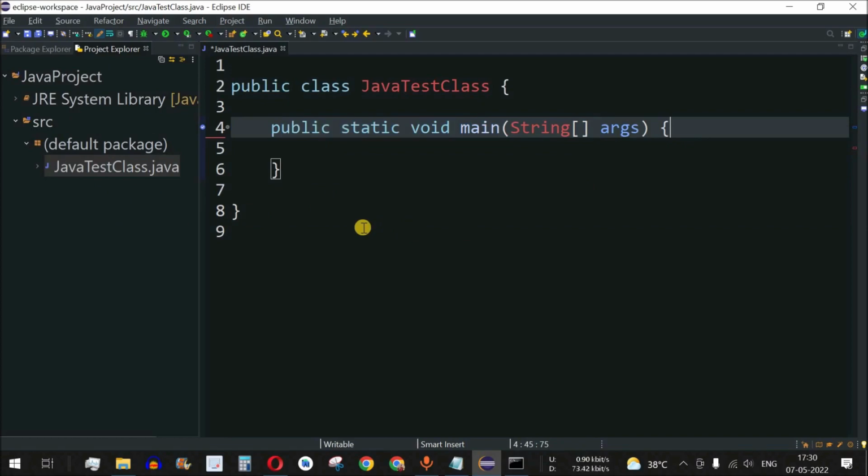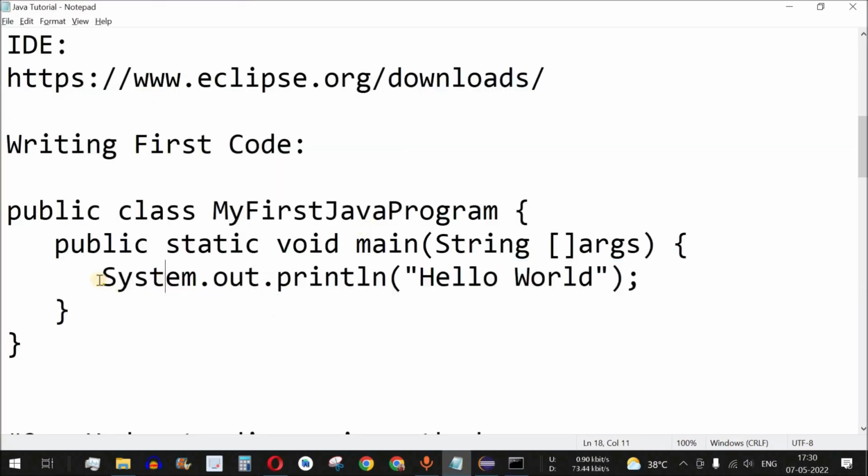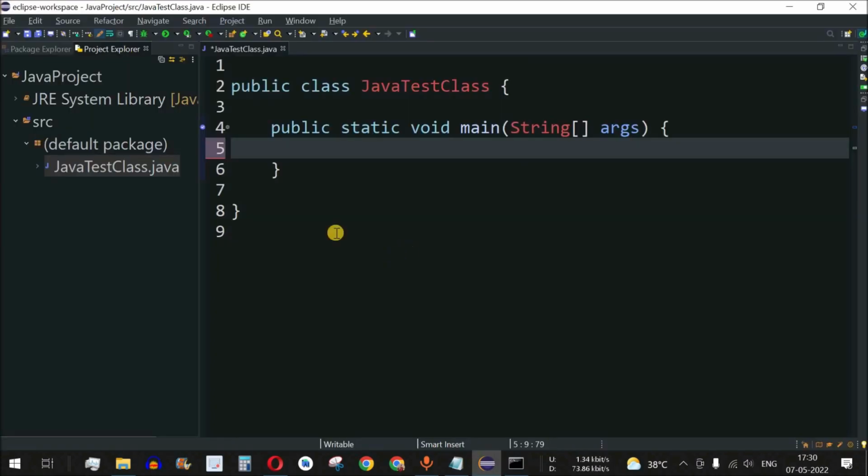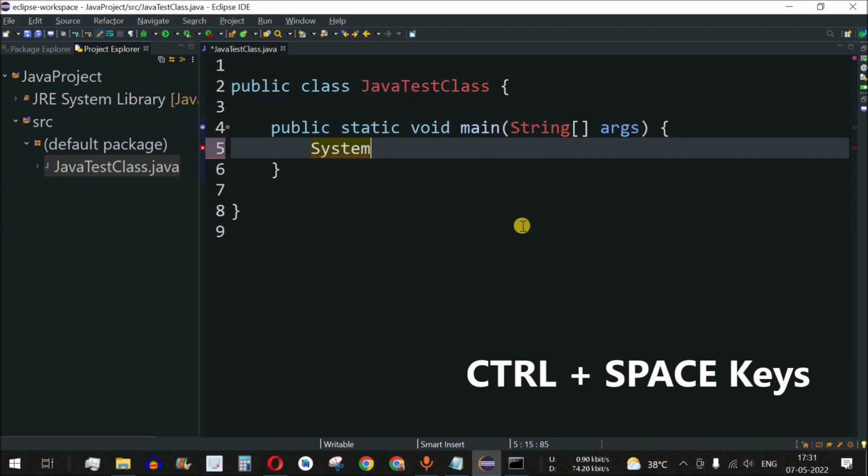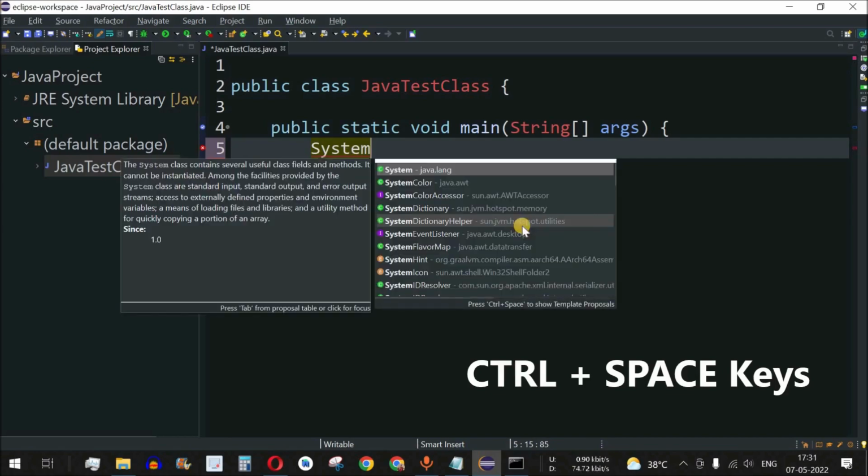So guys, the only thing that we are supposed to do is write this code inside this. So what I'm going to do is type System, which starts with a capital S and then ystem. Guys, there is a very important feature of Eclipse. It helps us autocomplete a few of the keywords. When I type System, what I'm going to do now is hold the control key followed by pressing the spacebar key. When I press this, as you can see, you get the list of all the keywords which you can autocomplete.